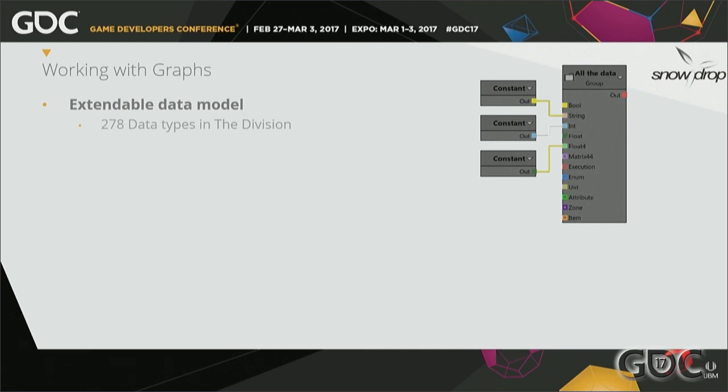The Snowdrop graph system is also very extensible. It's very easy to add new data types to the system. It's actually almost too easy. When I made this slide, we were up to 278 data types. They range from basic types like int or float to very complex types that have custom behaviors and editors associated with them, like the gradient that I showed earlier. The number of types in the system doesn't really affect anything, however, since at runtime, it all gets optimized away.